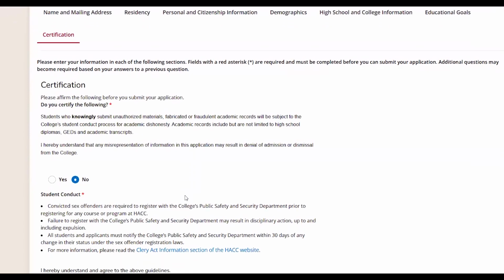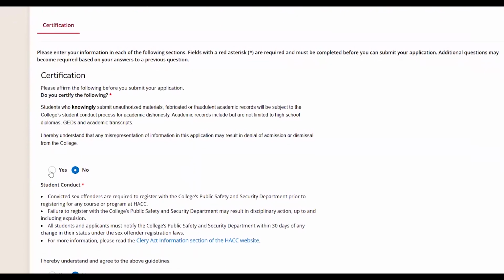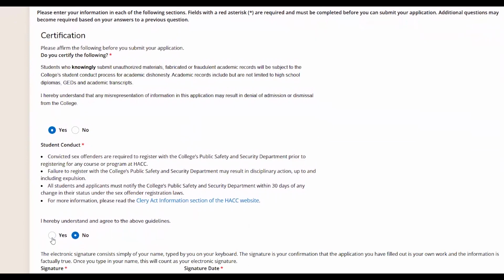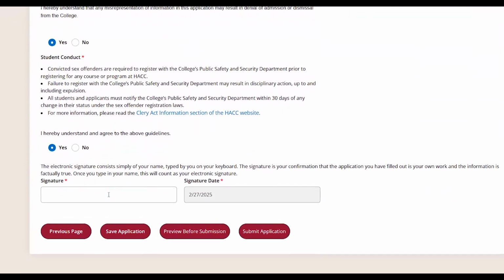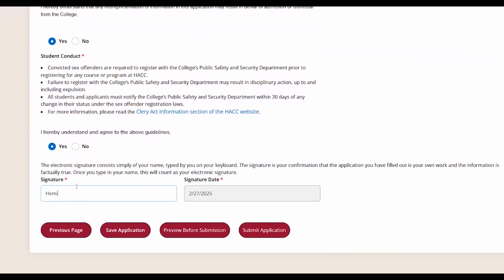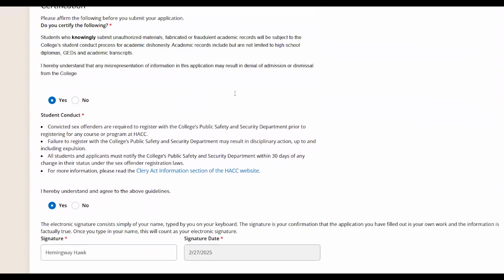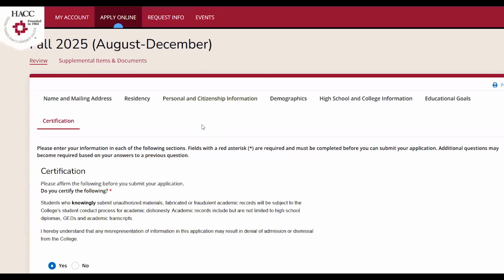Finally, on this page here, you will certify yes after reading. Similarly for student conduct, you will read and select yes, and then you will type in your signature. The date will be already filled out, and you will click Submit Application. Once your application is submitted, your application as a guest student is not quite yet done. There is a little bit more to do.